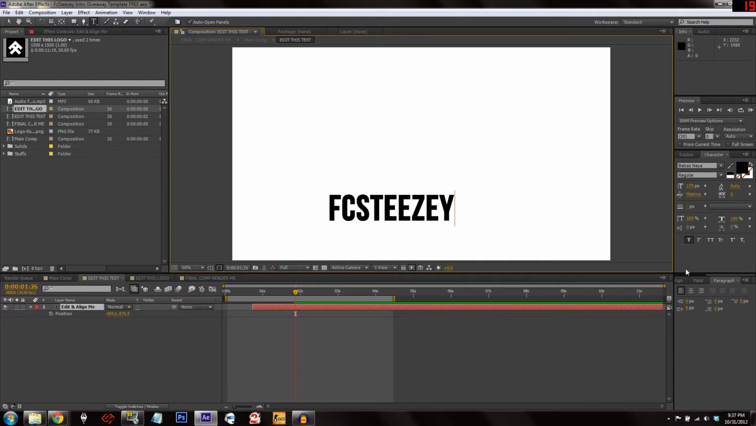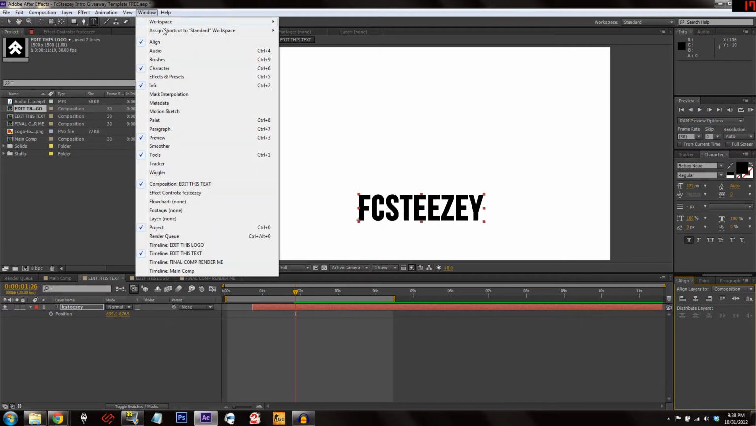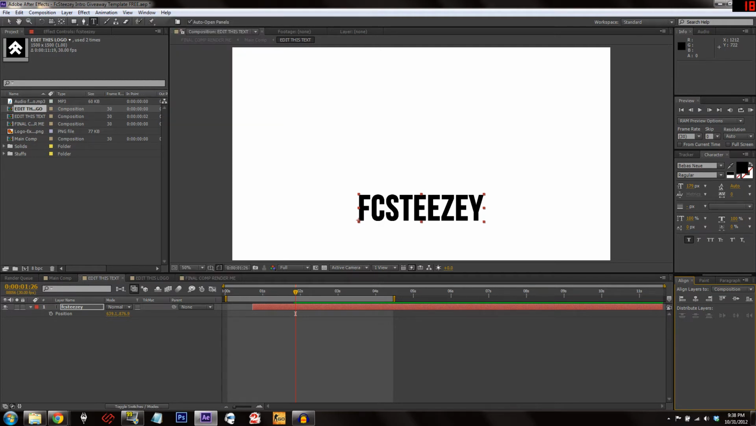So I'm going to go ahead and put in FC Steezy, and I'm going to go to the align window, and I'm going to hit horizontal set center alignment. If you don't have this, go to window, hit align, and it'll pop up somewhere. This is very helpful. This is how you customize your workspace, really. Show which windows to use. The font I'm using is Bebas Noir. I don't know how to pronounce that. Sorry if I'm butchering it.